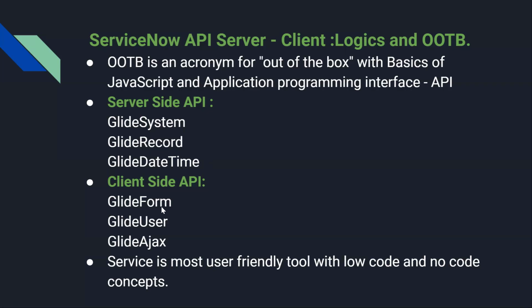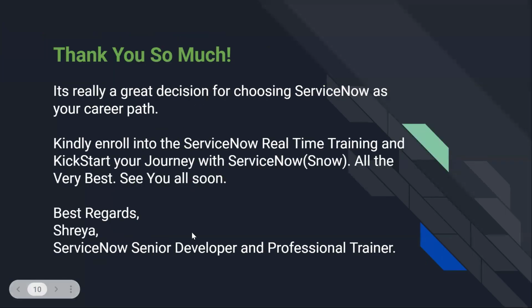Coming to client side, we'll be using GlideForm, GlideUser, GlideAjax. So it is the most user friendly tool with low code and no code concepts. And again, whenever you have an opportunity to achieve something with tool configuration, ServiceNow encourages you to do it with the tool activities, not with the script. The precedence is given to tool configurations. If you are unable to do it, go for script, but don't write script without trying the tool configurations. Is it clear?